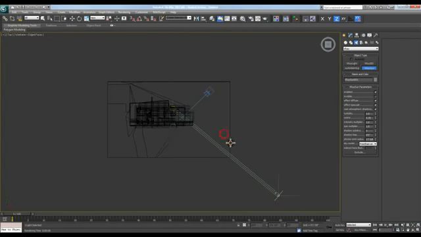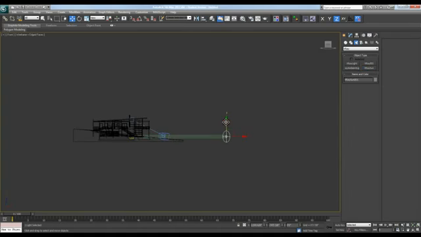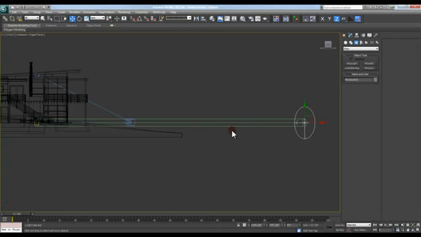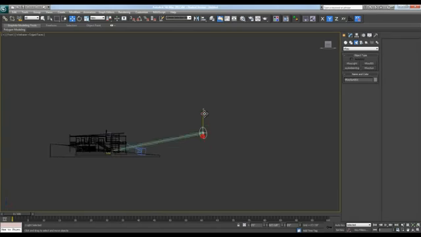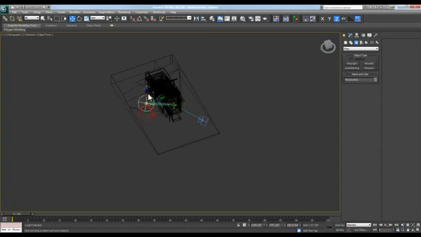I want to automatically create an environment in my sky map. I'll switch to my front view just so I can hit W on my keyboard. So I hit F for front view, Z for zoom, and then W for move, and then I'm going to move this guy up just into position, something like that.